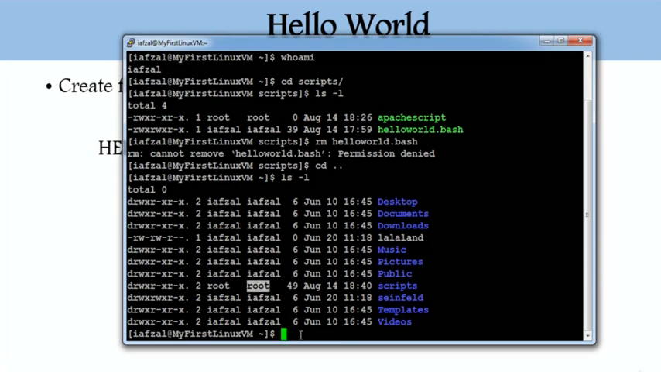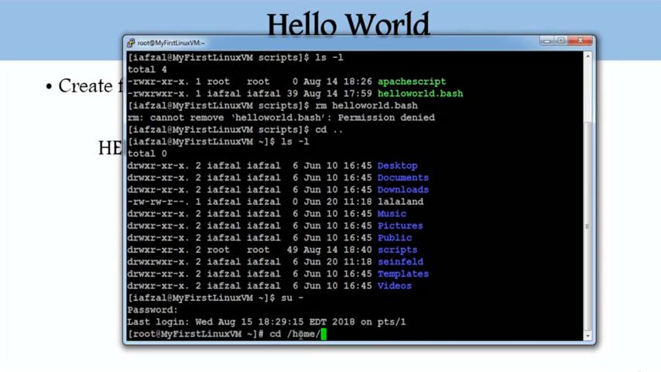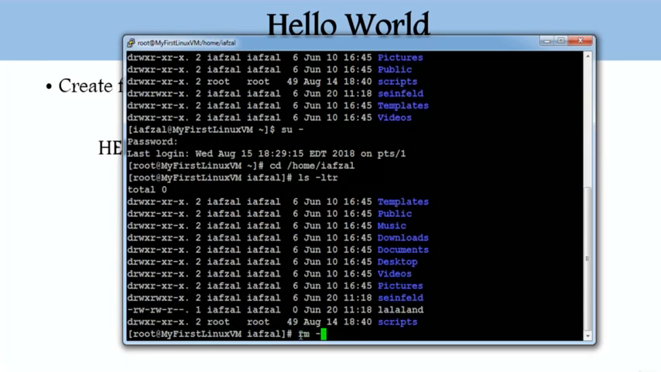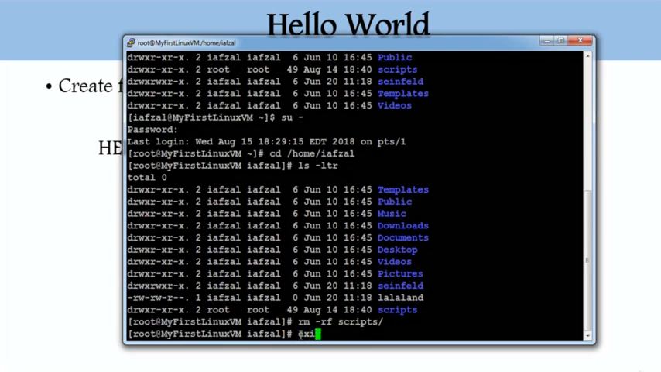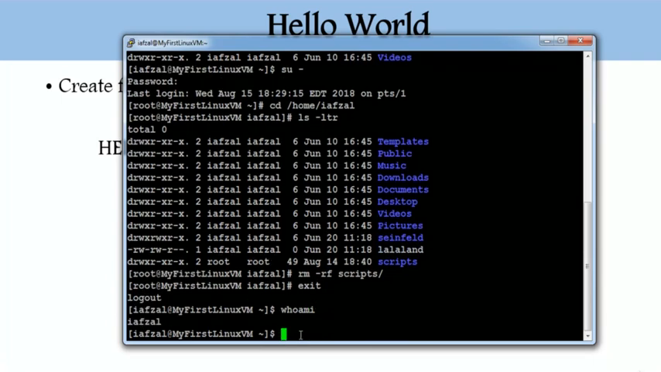So the best thing I should do is to become root, go into my home directory, and simply remove that directory now. So this will start fresh. Okay, so now it's gone. Let's exit out of root. Make sure you are yourself. Yes, we are logged in as ourselves.